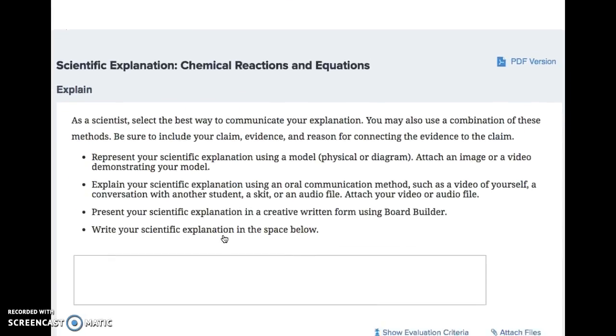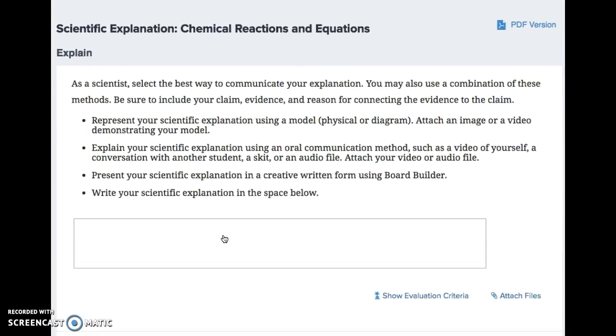So let's get down here to the actual assignment within Explain. It says, as a scientist, select the best way to communicate your explanation. Today, you're going to make use of this new board builder system within our Discovery Education, just so you get a feel for what it is like. You are going to represent your scientific explanation using a nice model with some images and some videos within this board. There is a lot that you can do.